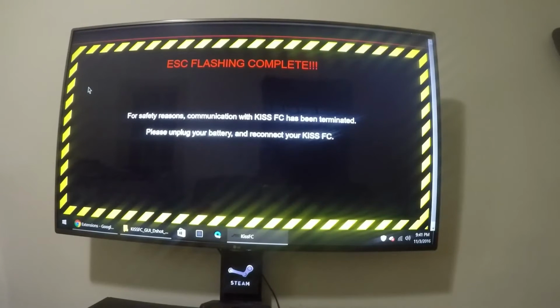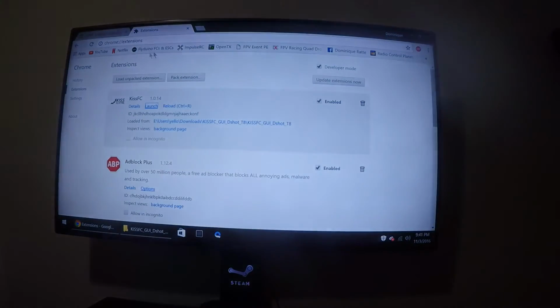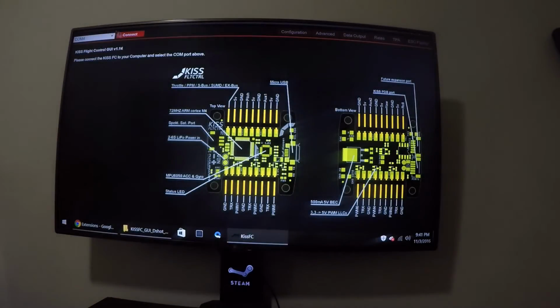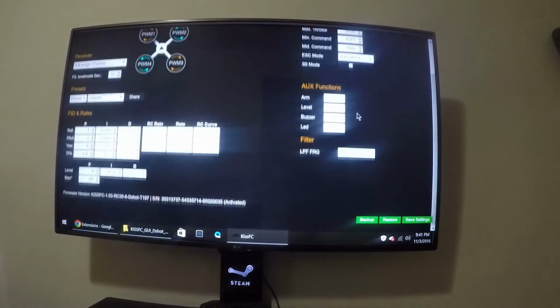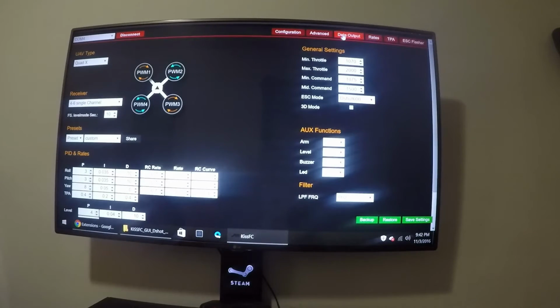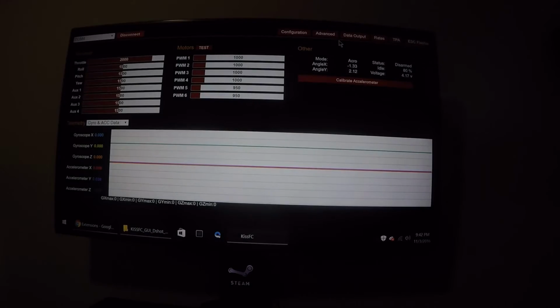When your quad's flashed, you want to unplug your battery, unplug the USB from the flight controller, then you're back to the normal screen. You're going to want to replug your flight controller through USB. My program just messed up, so I'm going to reconnect and make sure that everything is indeed fine. You might want to restore everything or back up your normal settings, because as soon as you flash with any firmware, it doesn't matter what firmware you're flashing with, it will erase your settings.